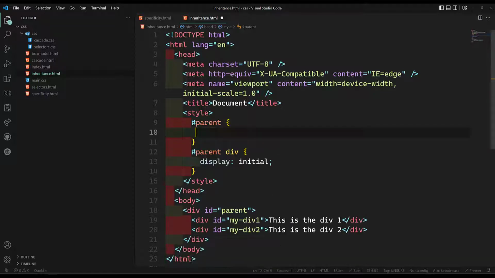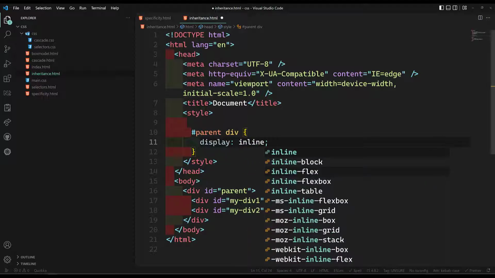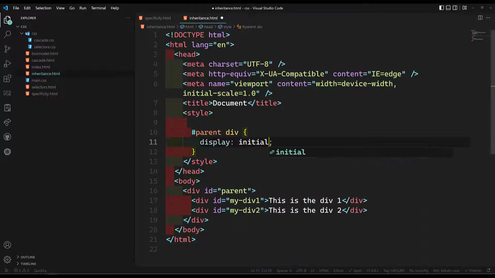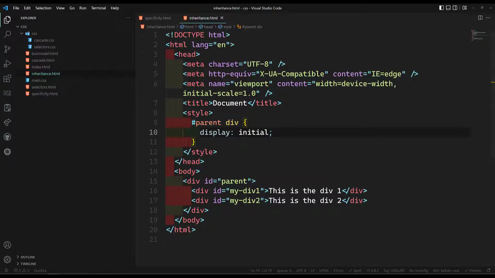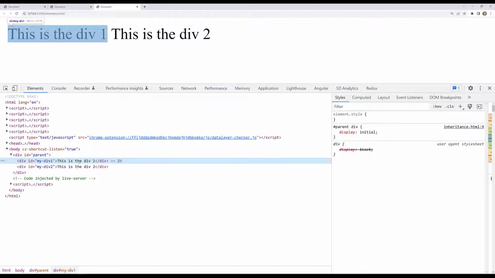Let's say I have a parent, and for this parent div I have mentioned display as inline. So when we don't set initial, it is set to the inline property. Why? Because the initial value for the display property is inline.